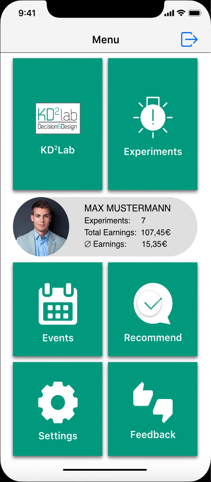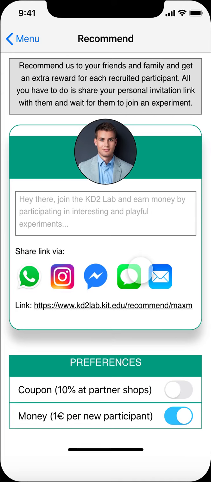On the recommend component, we are able to send a link to the KD2Lab app via these sharing points and add a specific comment here. For every participant who registers after clicking on our link and participates in one of the experiments at the KD2Lab, it's possible to earn €1 or a 10% coupon at selected shops.